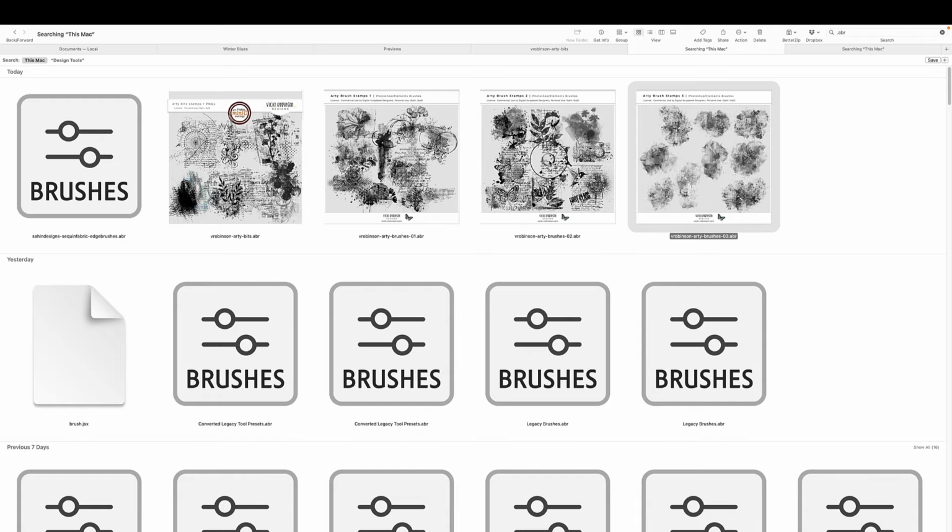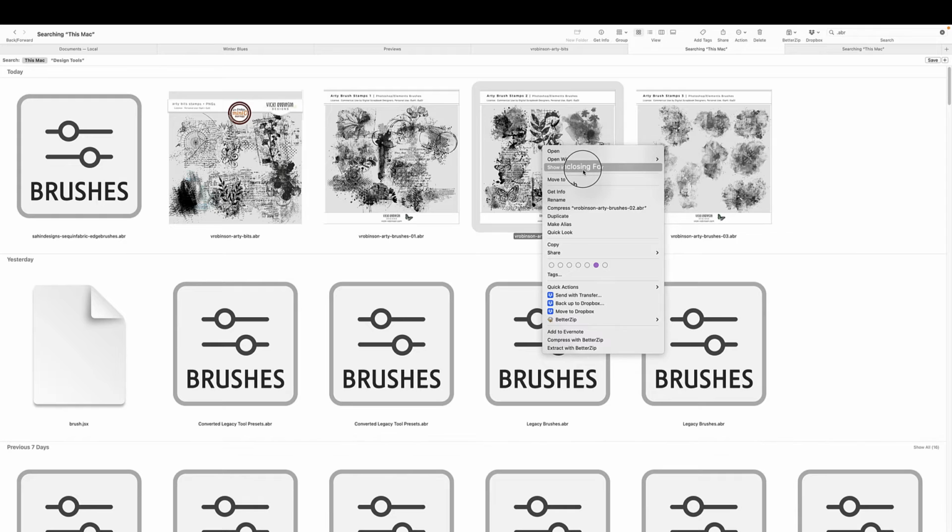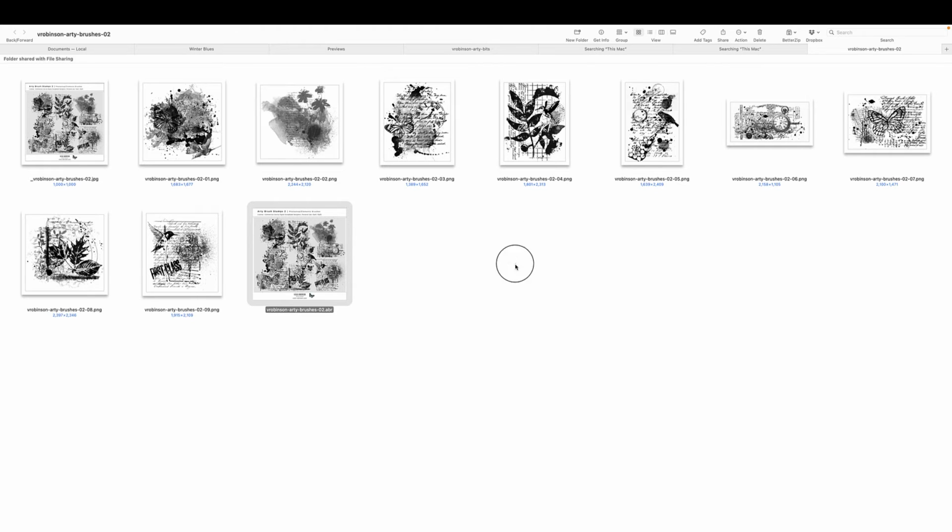But let me just show you this other Mac tip while we're here. If you click on a file, and you right mouse click, Show in Enclosing Folder. And that's actually opening up the folder that contains that ABR file, the product preview, and the actual brushes. Okay, got that? So rewind the video to do these steps again as you want to try.